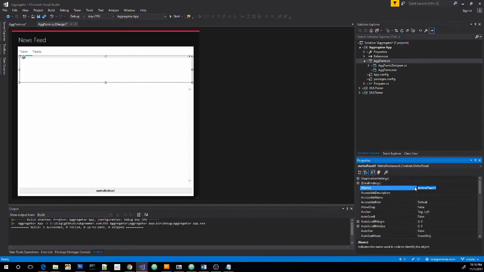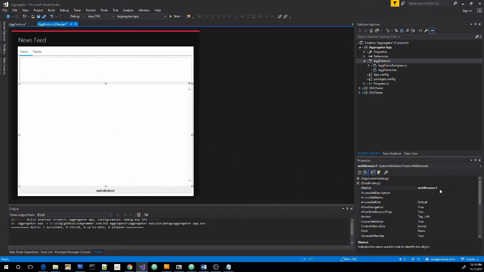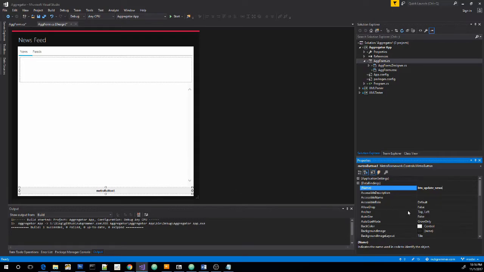We're going to call this one en slash or dat underscore, we'll call it tiles. Then for a web browser, I don't know, display. And then for our button, we're going to call it button update news. Then we also have to change the text that's appearing on this one. So go down to text, update news.